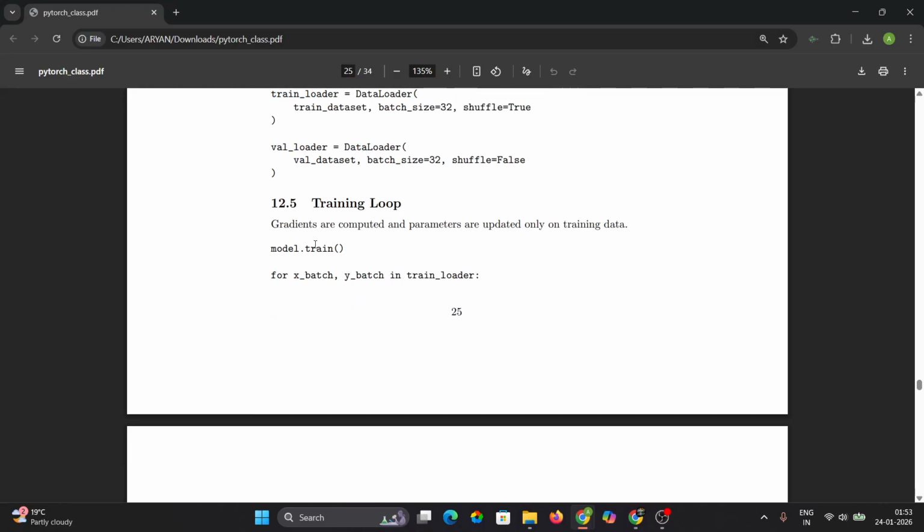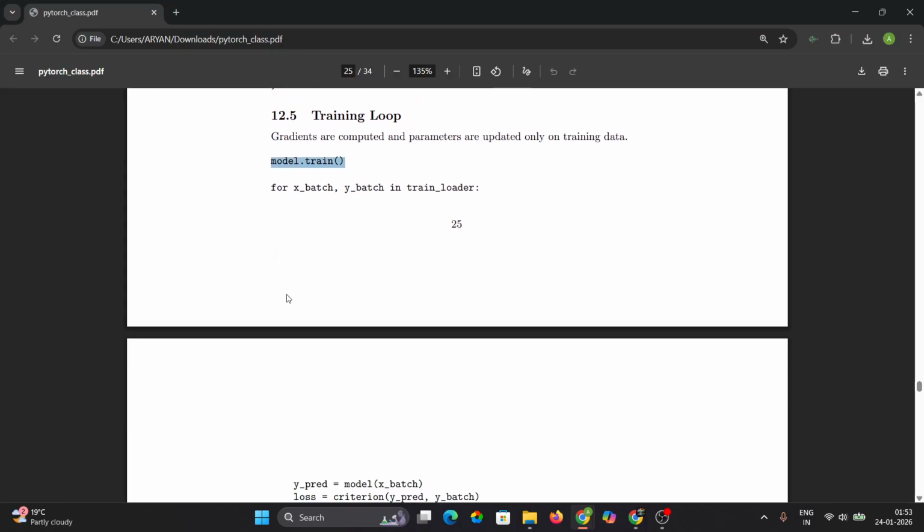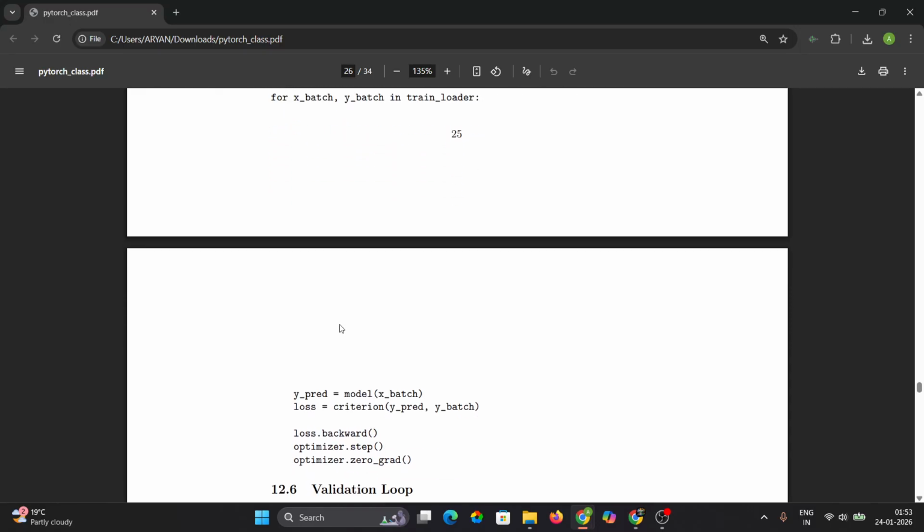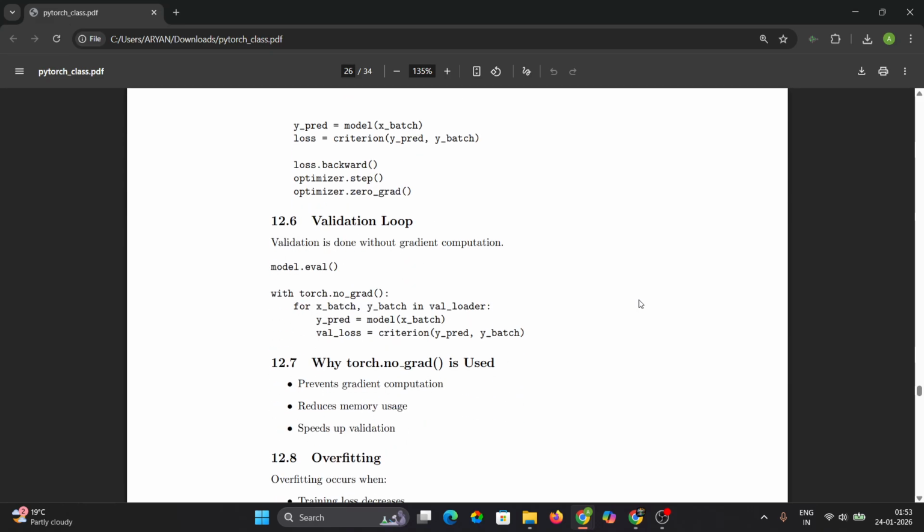Now, how will the training loop be? The model starts with model.train, and now the model will get trained. Here, for x_batch and y_batch, we calculate the prediction for the x value. Then we calculate the loss, then loss.backward, where we find the gradient, then the optimizer step, and then we set the stored gradient value to 0, otherwise it will get accumulated.